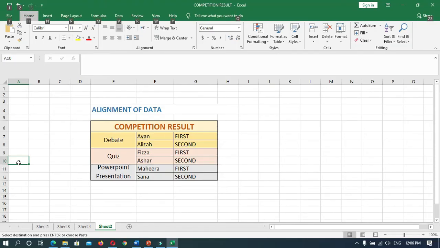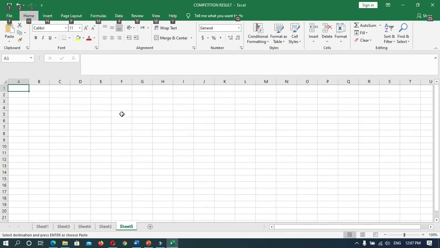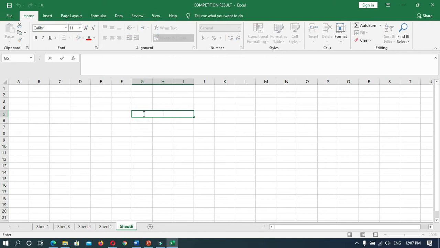So students, here we are going to make this sheet and apply all the alignment options over here. Let's start to make this sheet. First of all, for the heading, I am going to combine these three cells. Merge and center is the option that will combine or join all these three cells for making the heading. My heading is competition result.